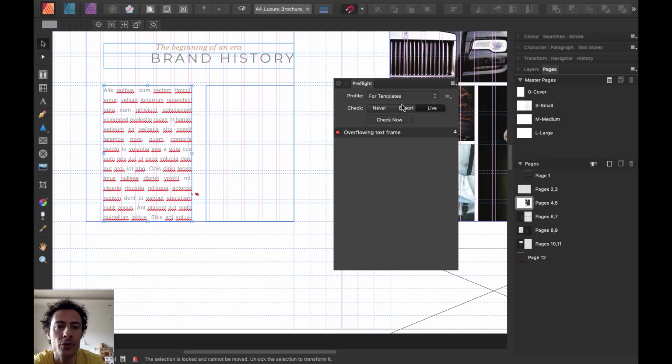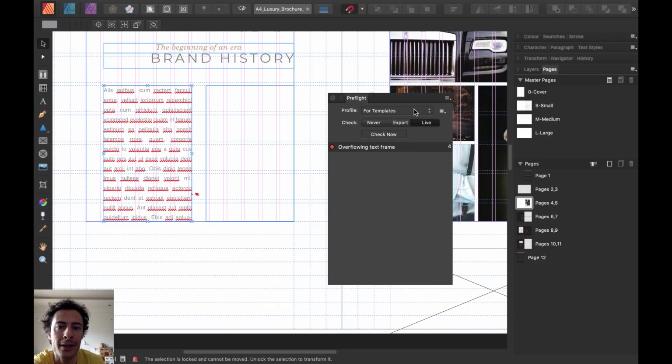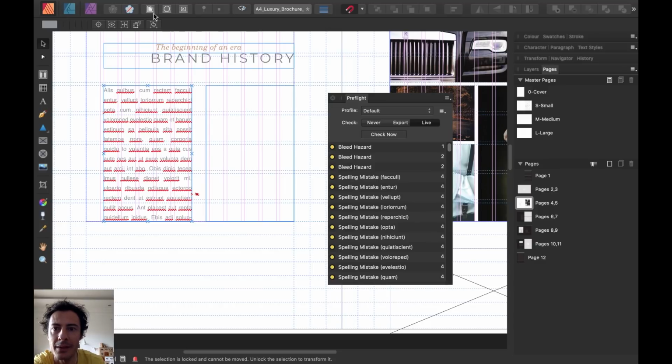So just to give you a word also about this panel, you can see your errors or everything that you want to see that's going on in your document, warnings and errors. You can choose to see them live, or when you export a document, or never see them. You can click on the button check now when you click on never, so it doesn't bother you. And you can also create your own profile like I did here. So by default I will have much more problems because I'm using the filler text.